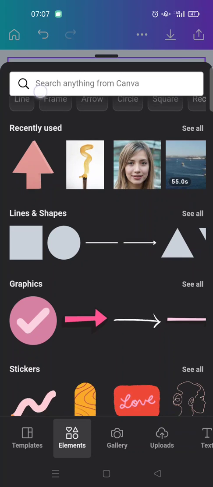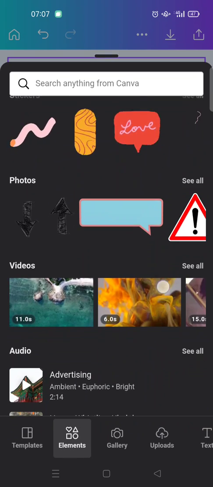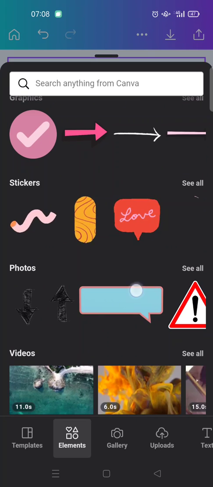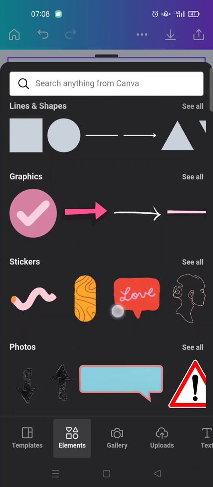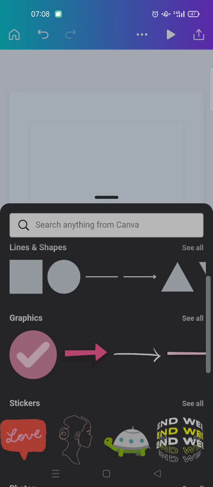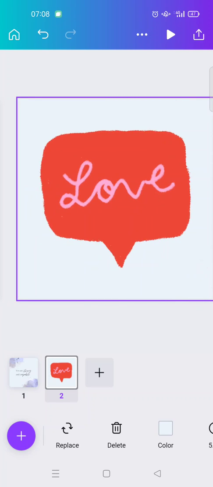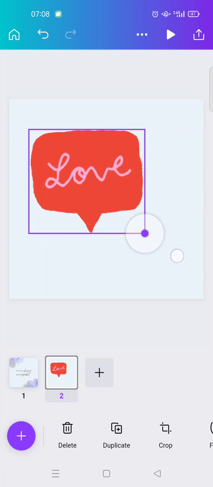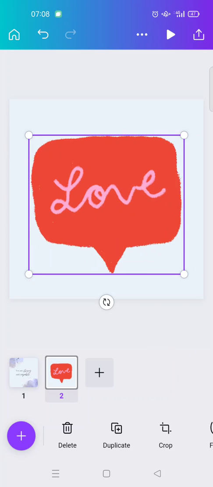There are line, frame, arrow, circle, square, and also pictures and videos and also audio. You can just choose one of them. For example, I want to add these stickers like this, and then it will automatically show in your design. You can also adjust the size of the elements like this, and also make some adjustments. Okay, so that is how you can add elements to your design on Canva.